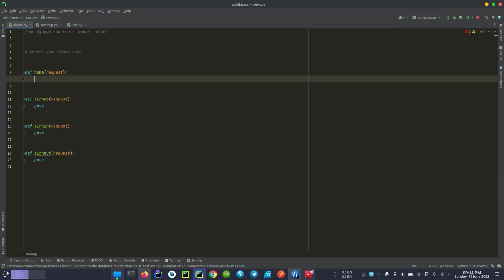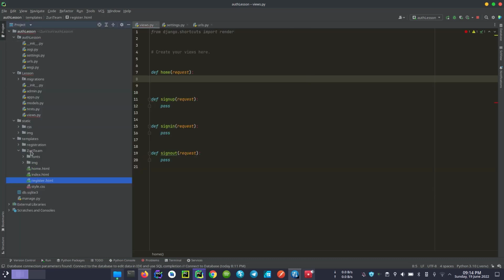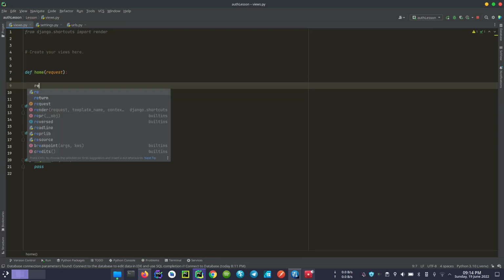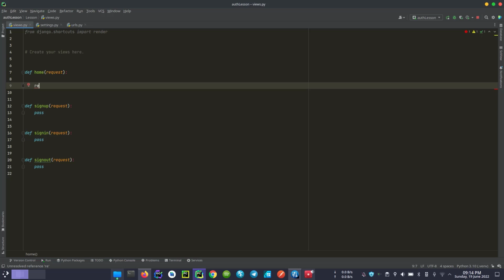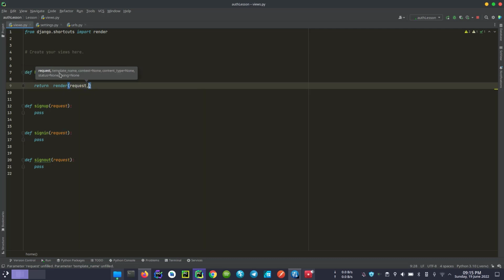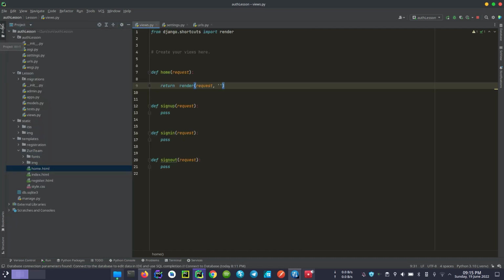Now for the home, we'll render. I think I have a home file, a normal HTML home file. We'll render that. What you do is return render. Render's first parameter is a request, as you can see, it's already highlighted up here. So a request followed by the name of the template. Let me show you that quick.